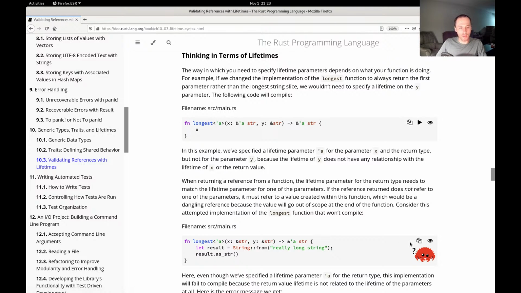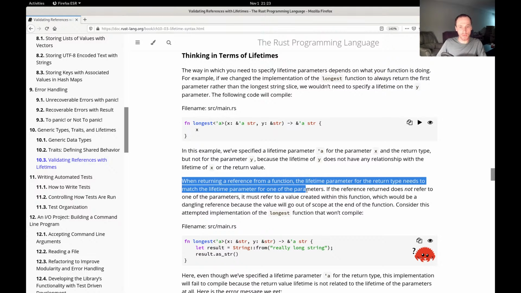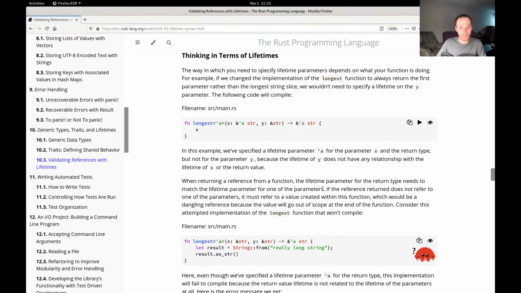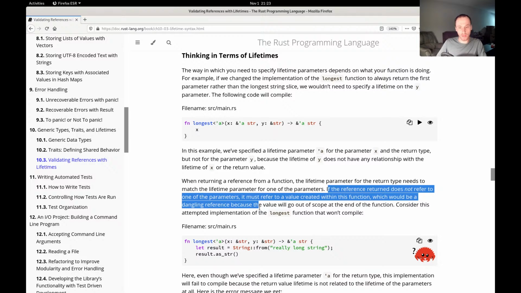Yeah, I didn't think this was going to compile. So when returning a reference from a function, the lifetime parameter for the return type needs to match the lifetime parameter for one of the parameters. If the reference returned does not refer to one of the parameters, it must refer to a value created within this function, which would be a dangling reference because the value will go out of scope at the end of the function.